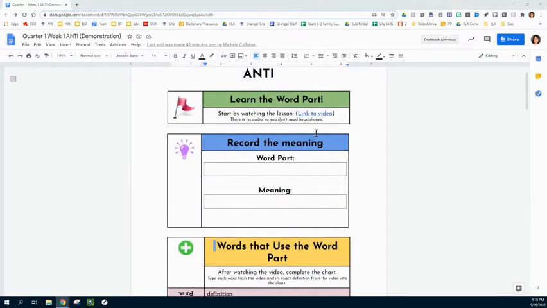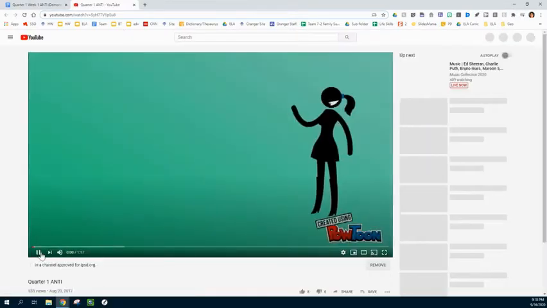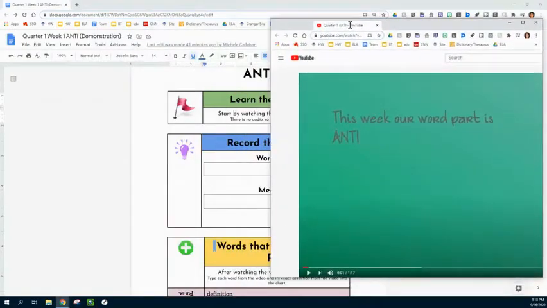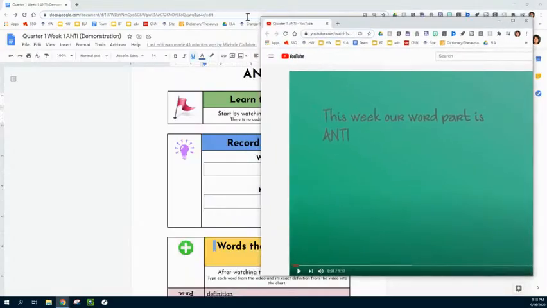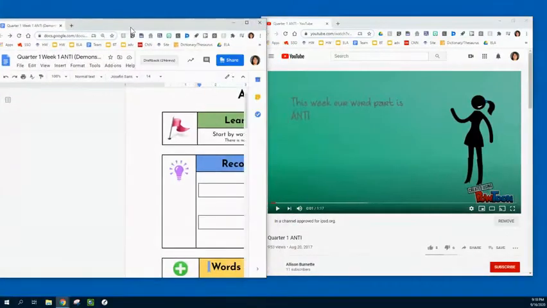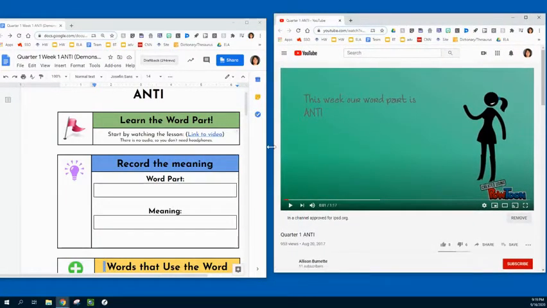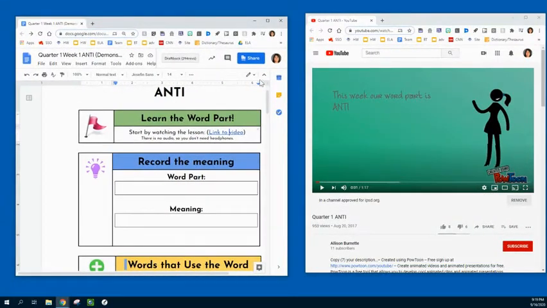So start with the video. You're going to go ahead and click on this link. And when you do that, it's going to take you to a YouTube video. So I'm going to go ahead and click that link. And then a smart thing to do would be to have your screens open side by side so that you can see both your work and the video at the same time, because there are pieces of the video that you will need in order to complete the activity.